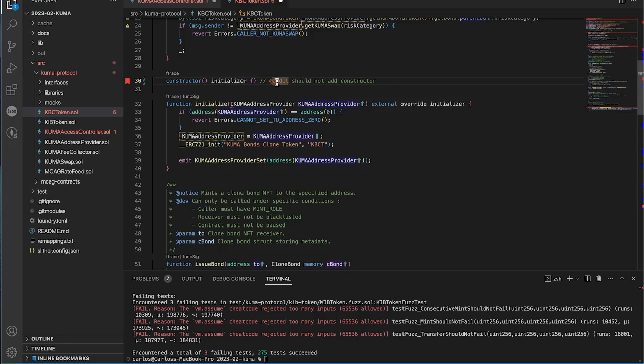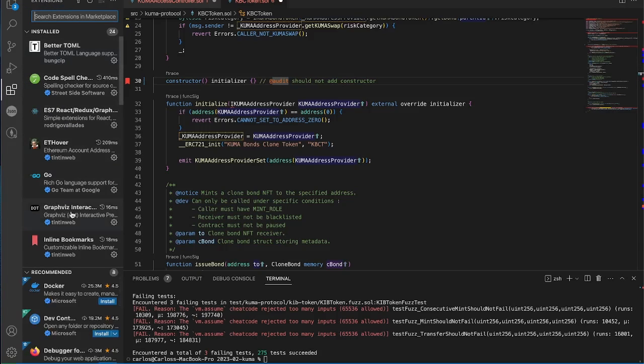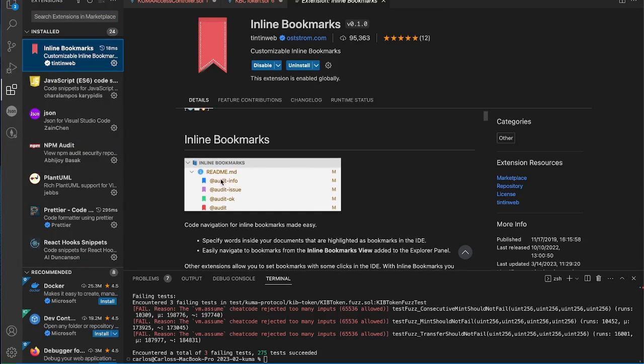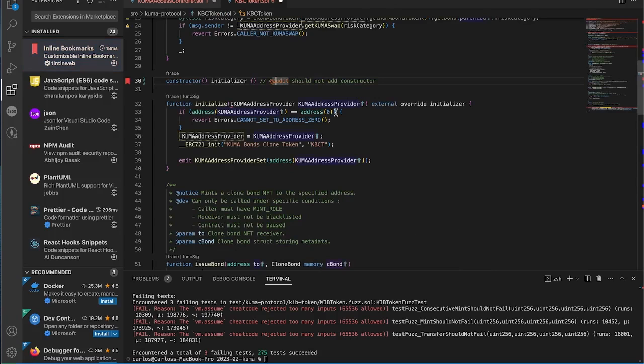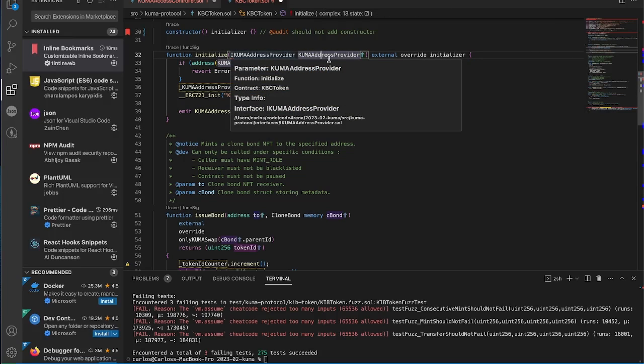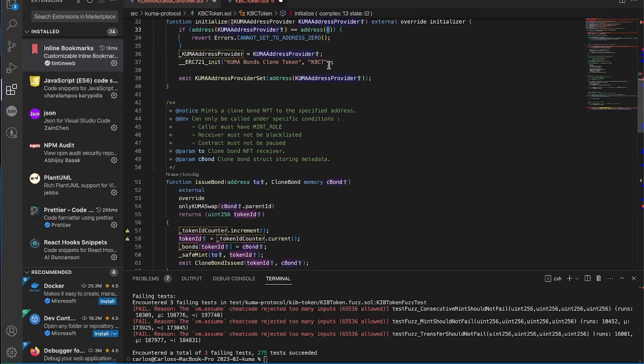And this is the plugin. What was it called? Do I have it somewhere here? Inline bookmarks, I think. You can add audit info, audit issue, audit OK, and audit. That's very useful, so if you know it, now you do. So in this constructor or initialize, we're passing probably the contract address of this KUMA address provider, checking that it's not address 0 or reverting.